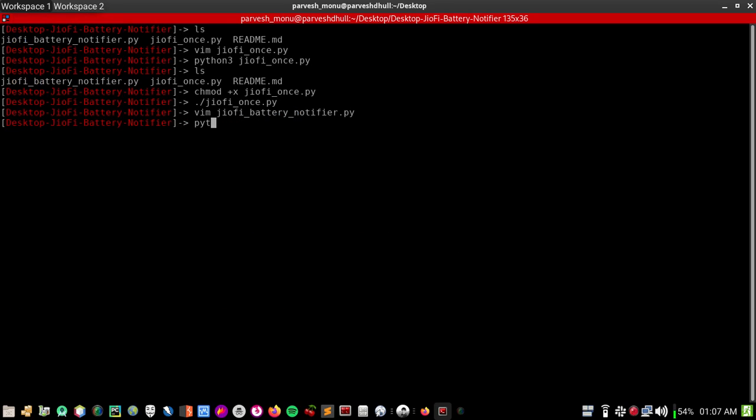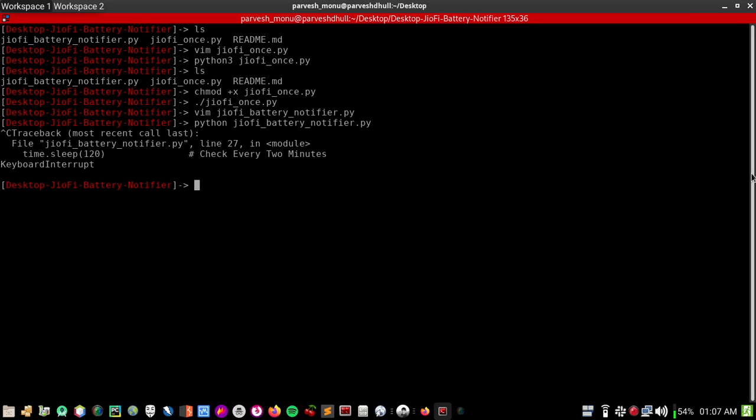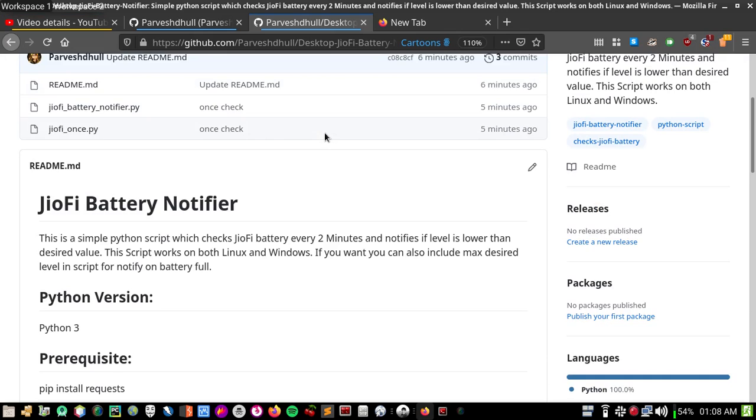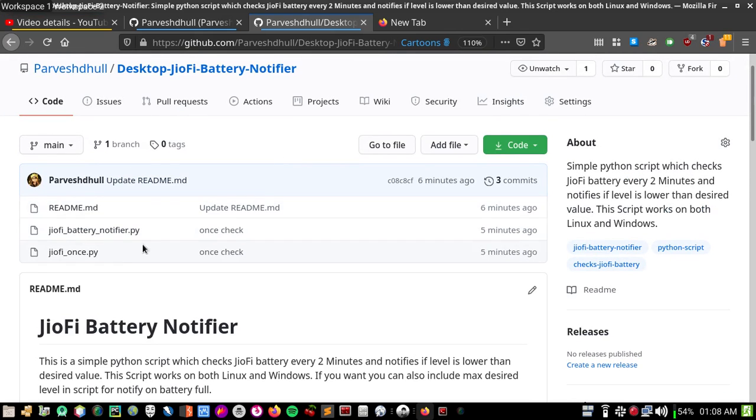So if I run this file, it will run in the background, and whenever my percentage becomes low, it will send a notification. Similarly, you can include a max level. It will also tell you that your device is fully charged, please remove it. So these are all 3 files you downloaded.